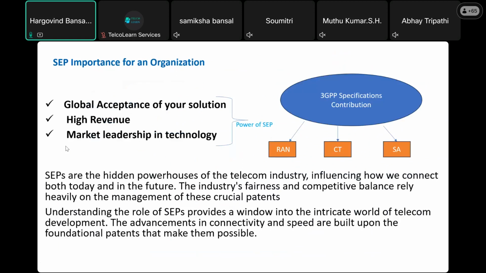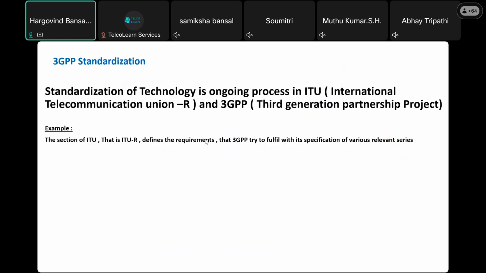Ultimately, the SEP importance for an organization is global acceptance of your solutions, very high revenue, and market leadership in the technology. That's why we should focus on standard essential patents. There are three different bodies under 3GPP: RAN, which is driven over the RAN interface between your devices and wireless nodes; CT is the core terminal; and SA is the service aspect, where service-specific protocol design, structure, and ideas are there.